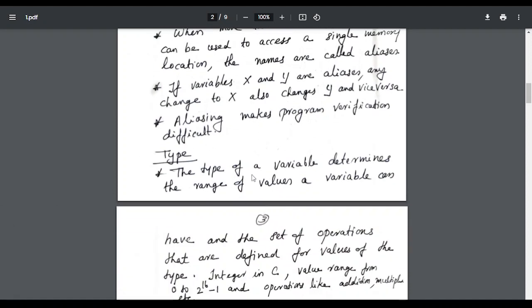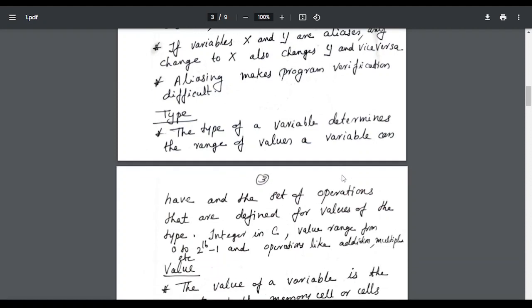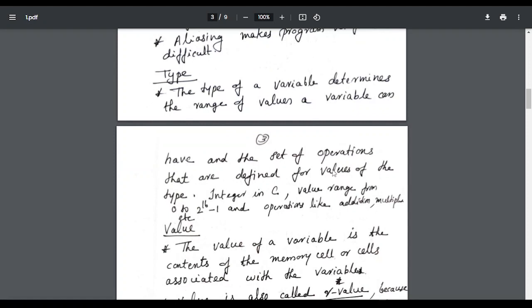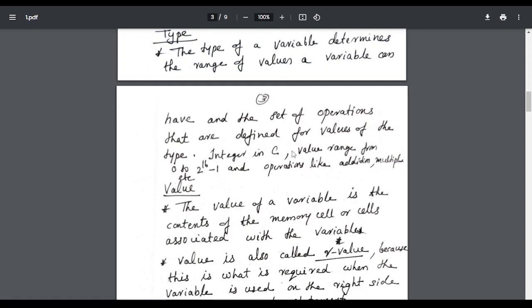Type. The type of a variable determines the range of values a variable can have and the set of operations that are defined for values of the type. Integer in C has a value range from 0 to 2 raised to 16 minus 1, and operations like addition, multiplication, etc.